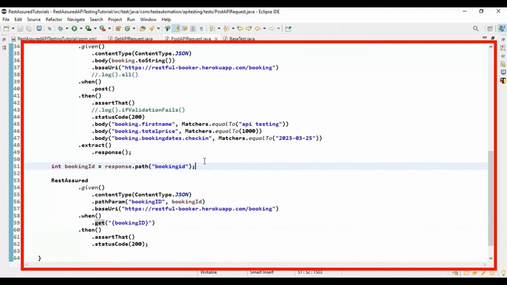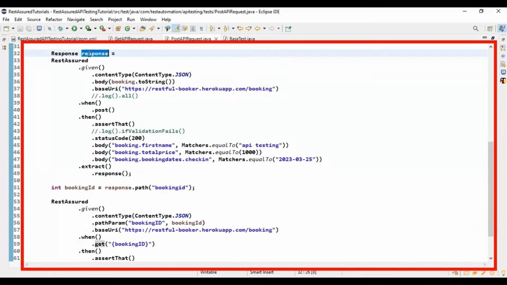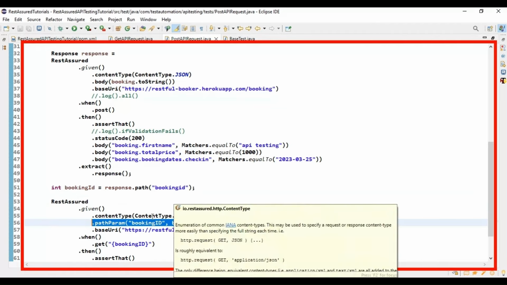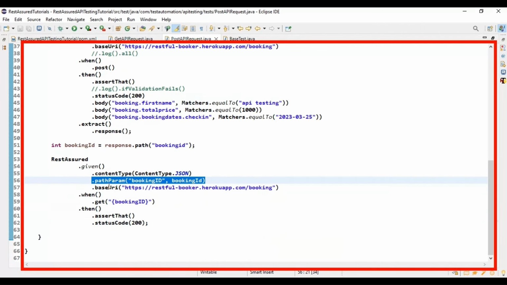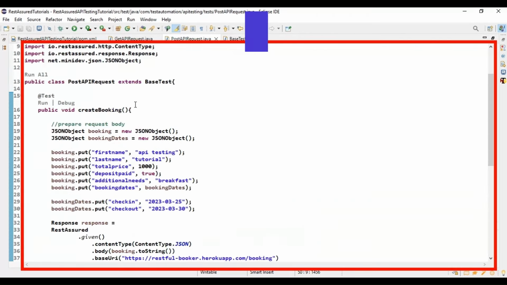So far, we have extracted this post API call response and stored it in the response type. By using this response variable, we are getting the value of booking ID and storing it in the booking ID integer variable, and we are passing this booking ID to our given method. Inside that we have called the path parameter. This is nothing but passing the parameter to another API by using the response of the previous API call. After that we have specified the URI, then we are calling the get method. Inside this get method we have specified the parameter field name, and after that we are asserting the 200 status code. So let's execute this API test now.